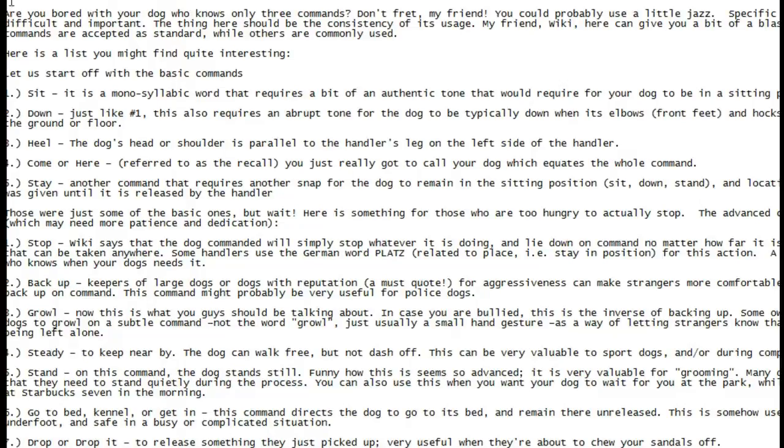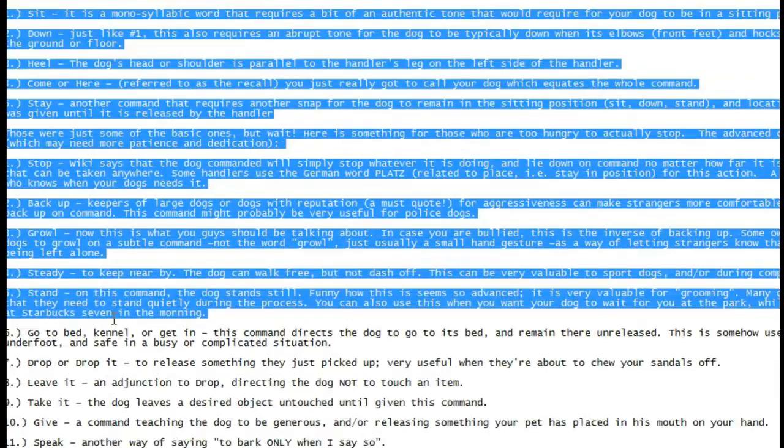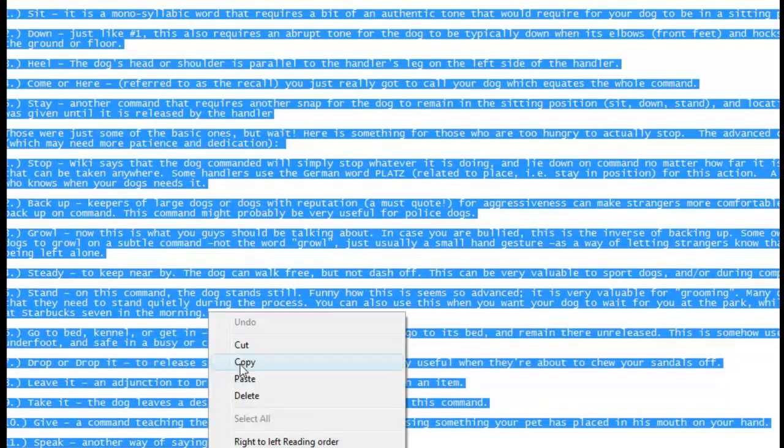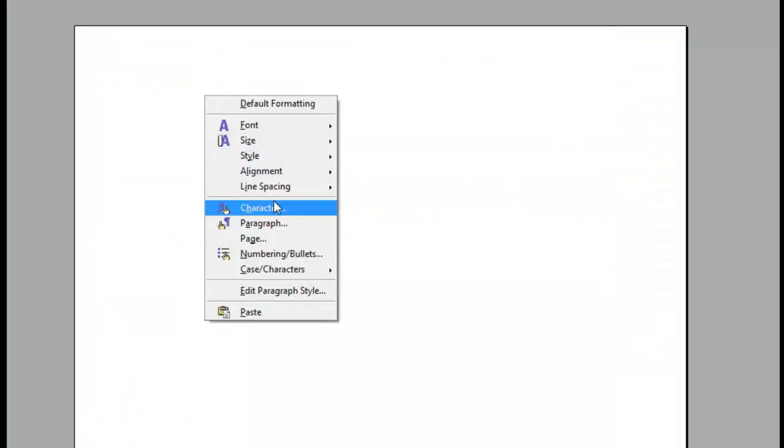So what I'm going to do is copy this information here, and I'm going to simply paste it right into a Word document. I'm going to copy it, and I'm going to right click and paste it right here into a Word document. Then I'll show you how to put it in a post.